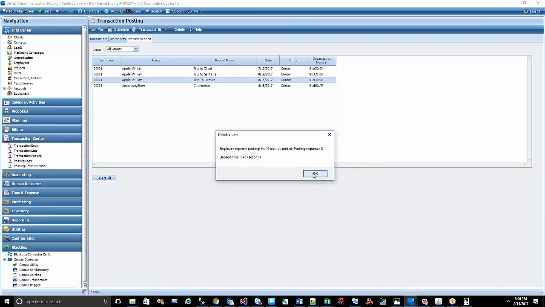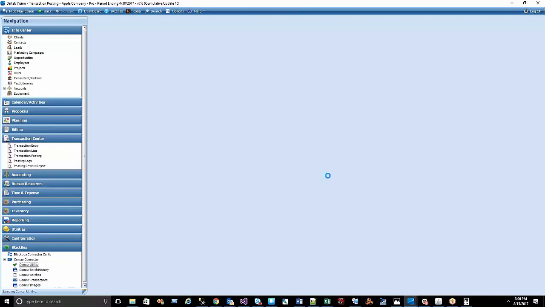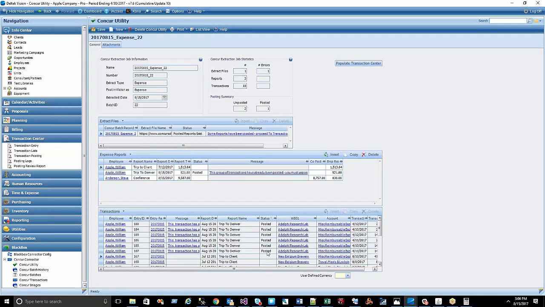Now that that expense report has been posted, and that's only part of the transfer, what we'll find is when we go back into the Concur utility and, again, let's say we want to populate again, you can see that the expense report updates, as do all of the transactions associated with that. So those individual hotel itemizations, they all show up as posted now.